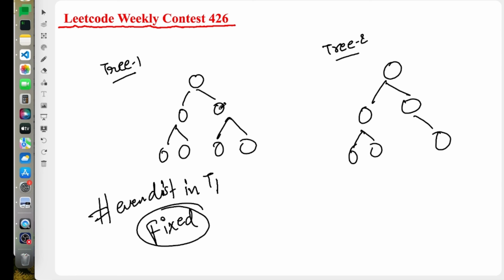So let's say for this node, it is at an even distance, and the current node itself is at even distance, because the distance from that node to itself is 0, which is even. For this it is 1. For this it is again 0. This is 1, 1. So this is a fixed number. You cannot change the number of nodes at an even distance in T1. But there is a catch. You can connect this node to one of the nodes in T2 in such a way that you get the max number of nodes at an even distance in T2.